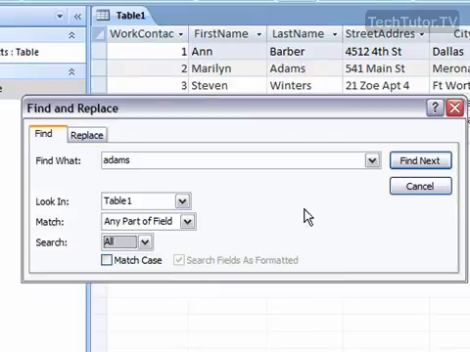So I'm going to go ahead and click the Find Next button, and it found my Adams. So that's a quick way that you can use the search feature in Access 2007.